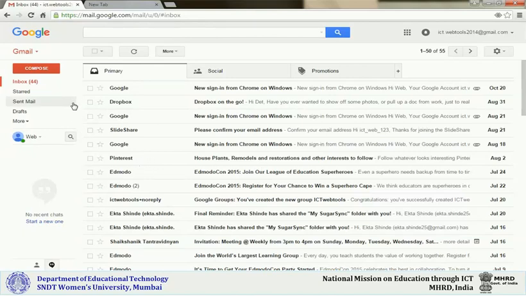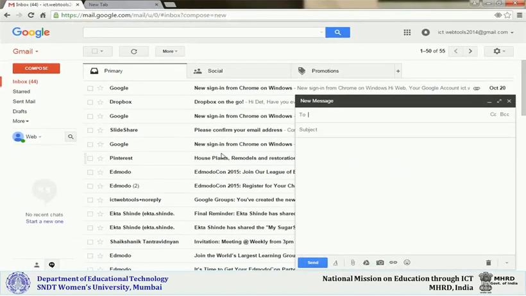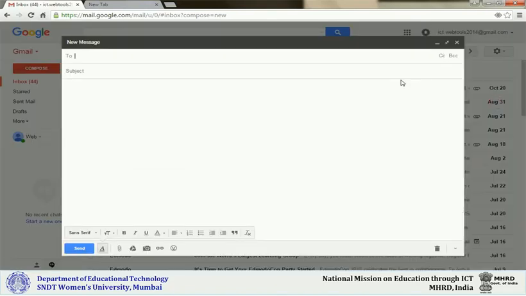Click on Compose button to your left hand side. You will get a new pop-up named as New Message. You can enter in full screen mode by clicking on second option. Now start composing the mail.